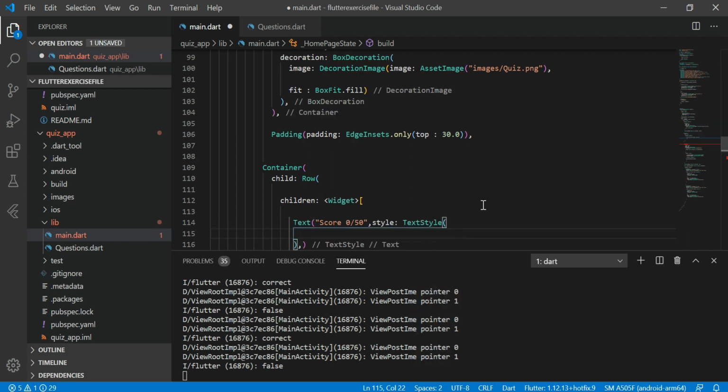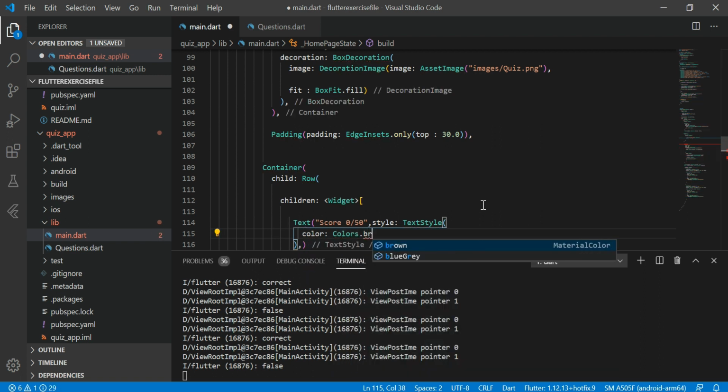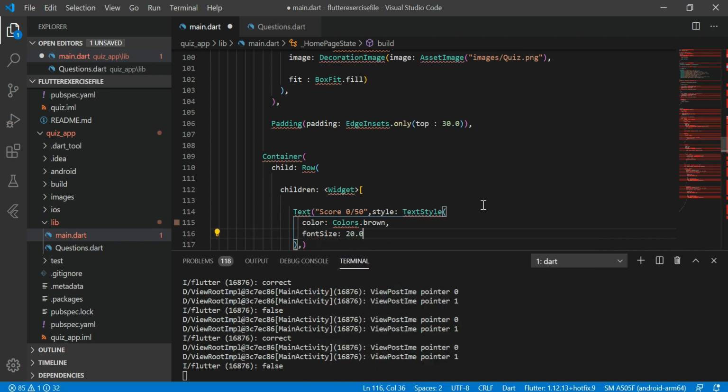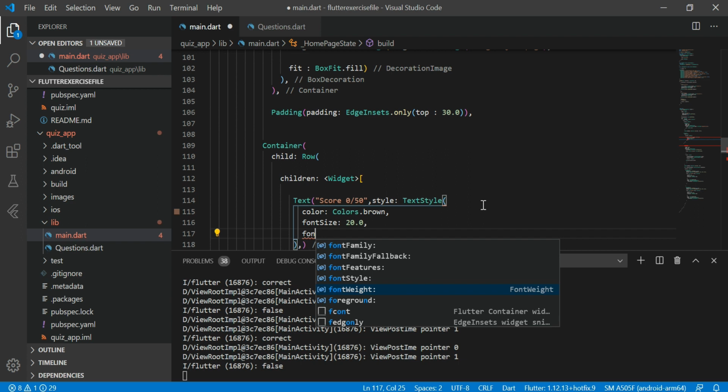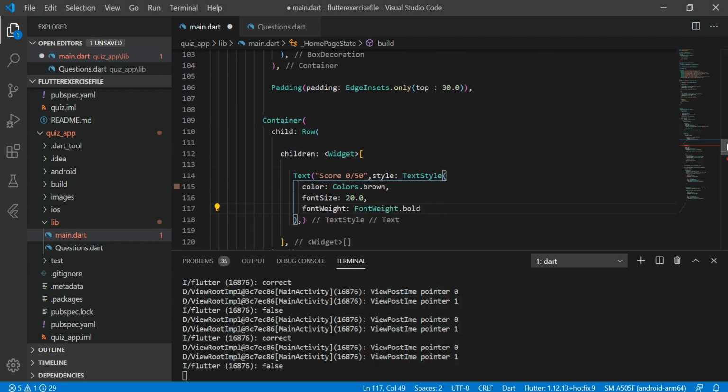Let's give it a text style a little bit. I'll provide a color of brown. Brown looks good with this, and a font weight of dot bold.